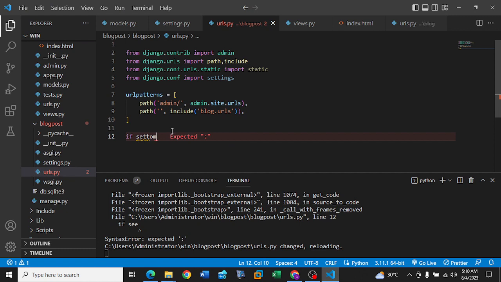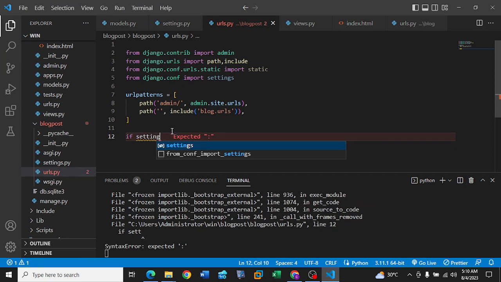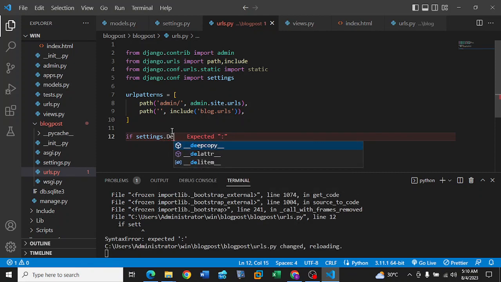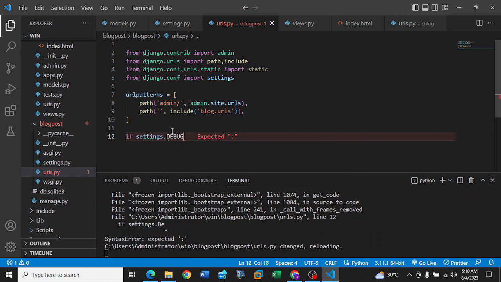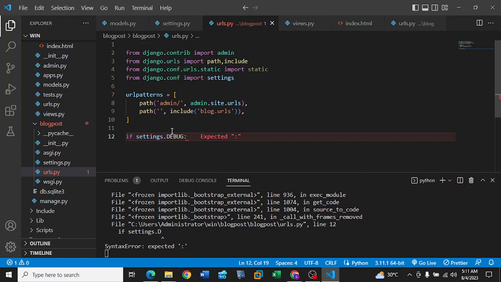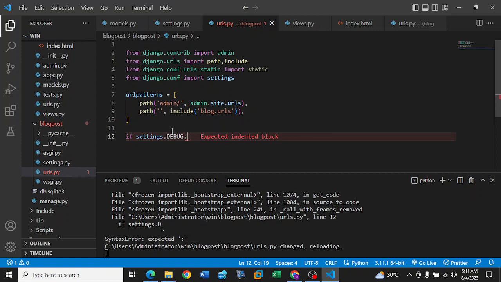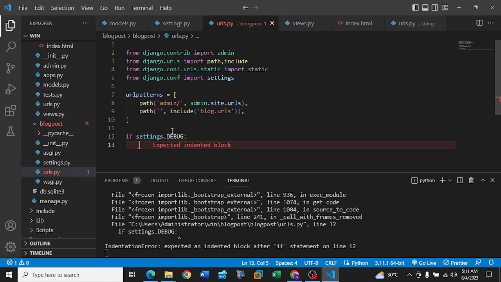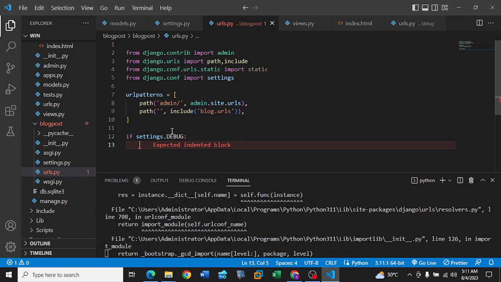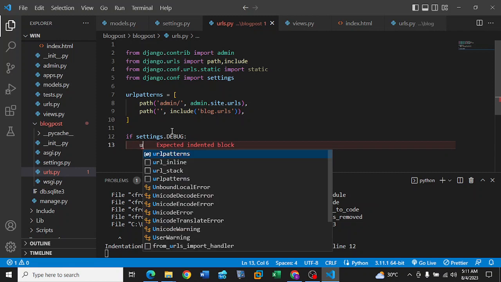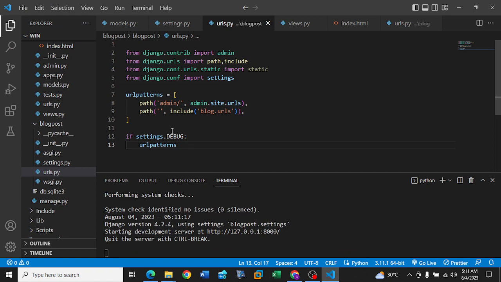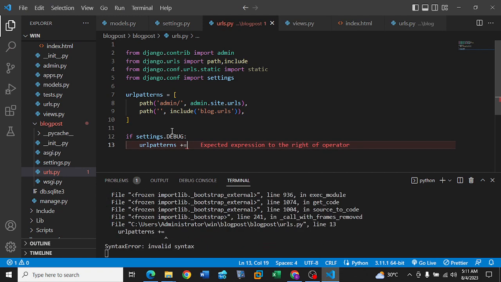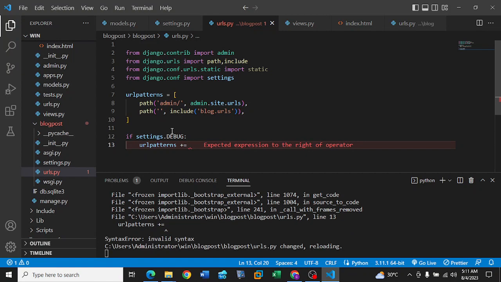If settings.DEBUG, remember I will show you where the debug is. Remember to put your function code. urlpatterns, remember urlpatterns += static.